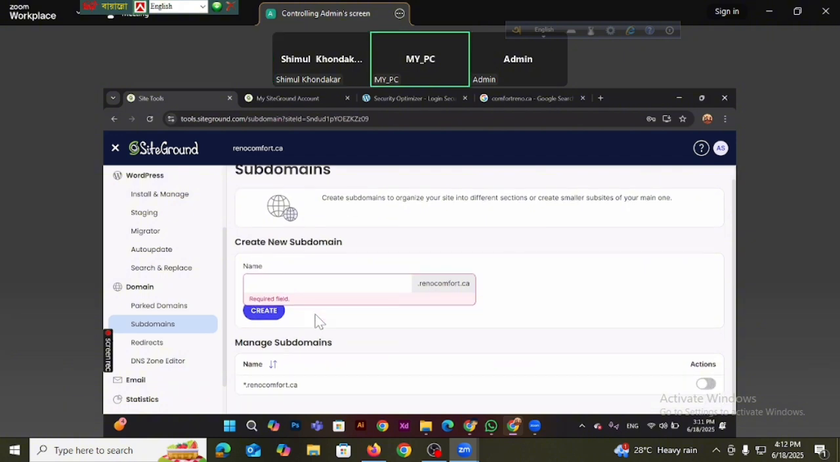Shimal, maybe show Anisa one sample to create one subdomain and what the applications of those are.